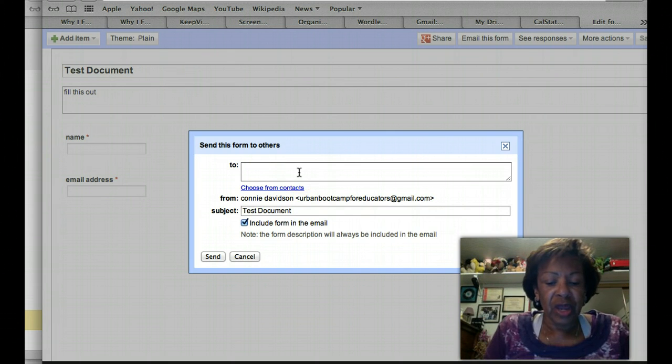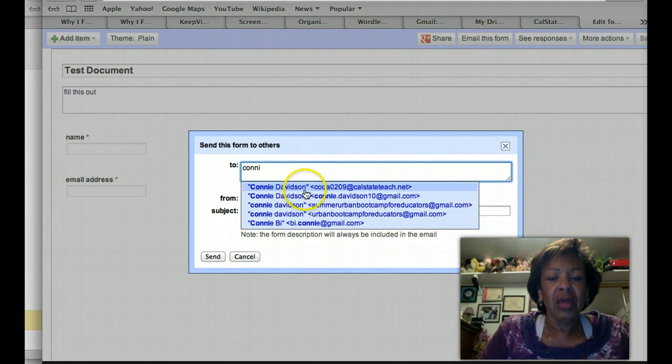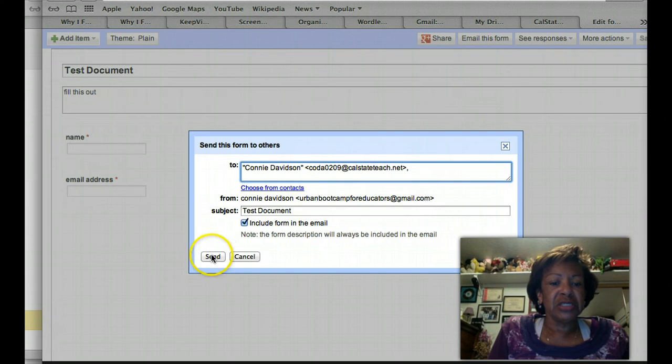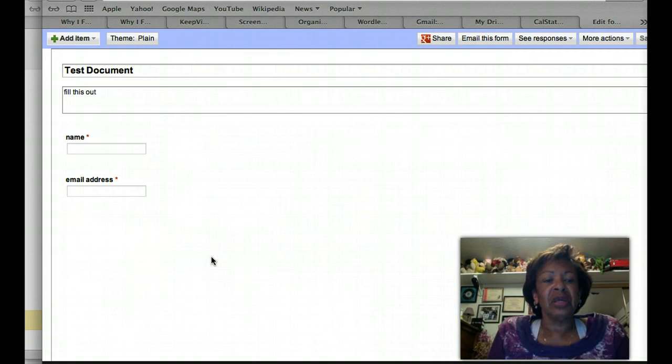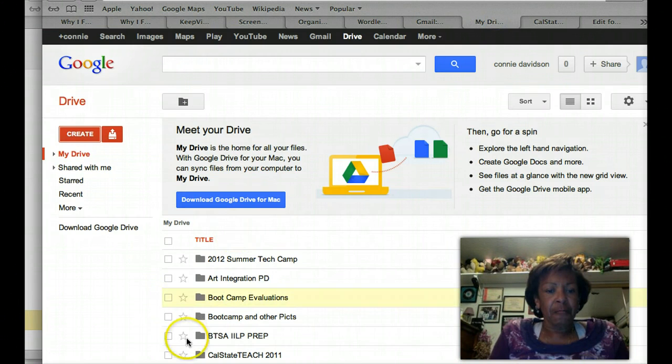So I'm just going to write in me because this is easier, and I would send it to me, and then once I've sent it to me, it becomes part of my Google Drive.